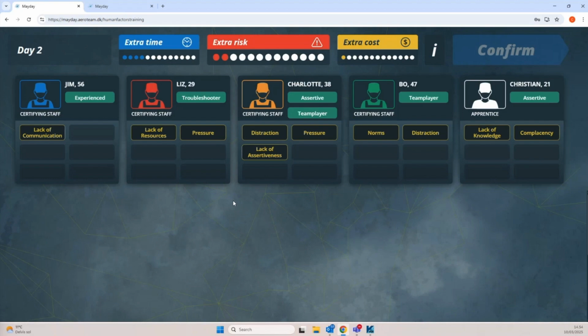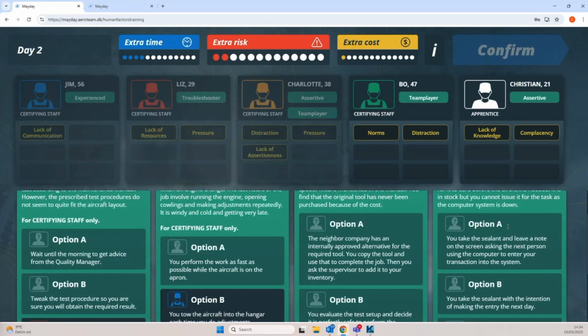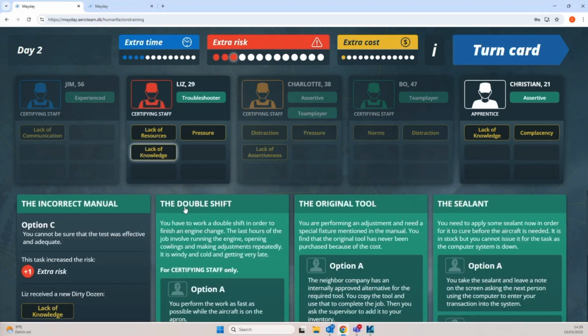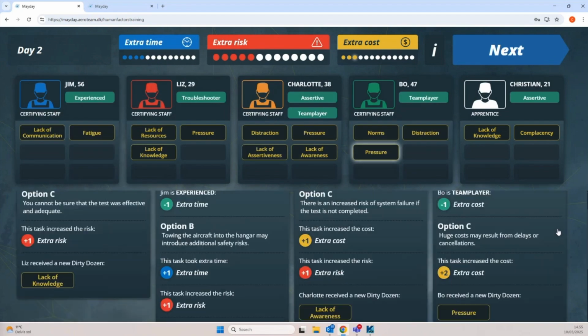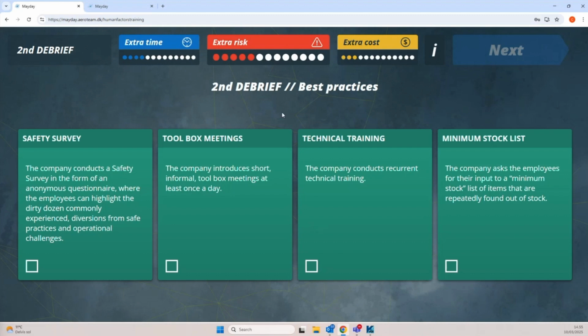Day 2 plays out just like day 1. Once again, the group must resolve the 4 tasks at hand, selecting the, in their opinion, best person for the job. There are no right or wrong answers, but one person may be better for certain types of jobs than another person. As you can see from this example, this group has generated a lot of extra risk from their decisions.